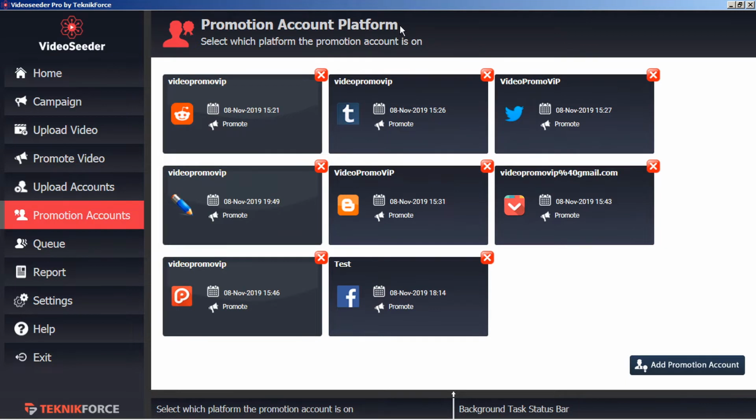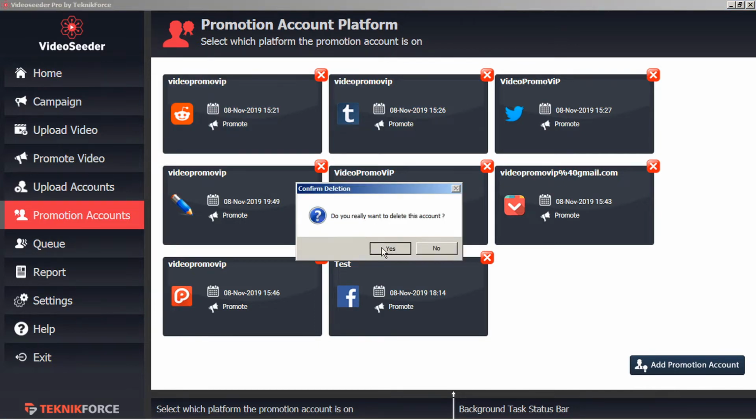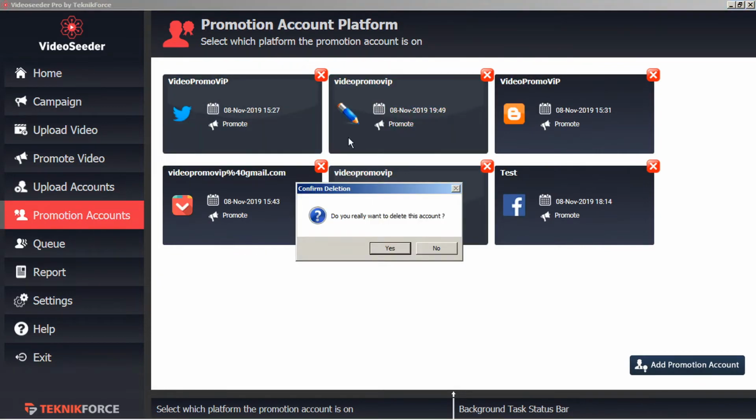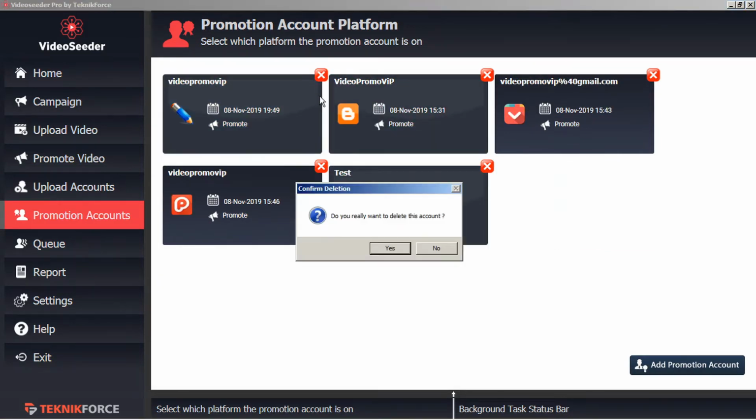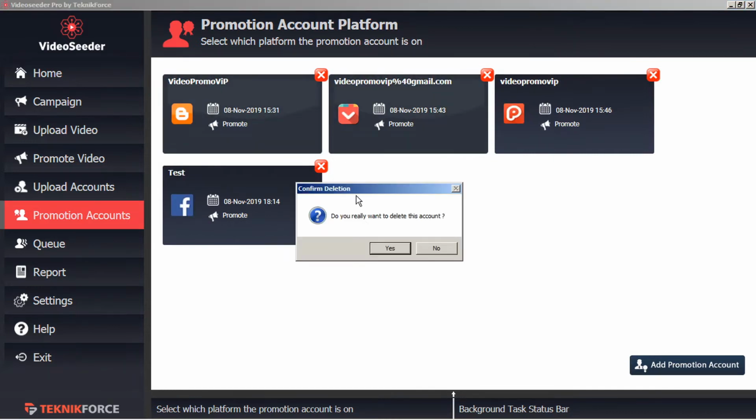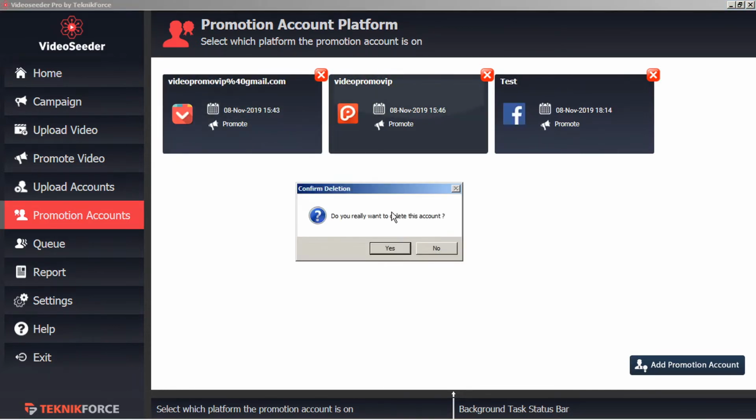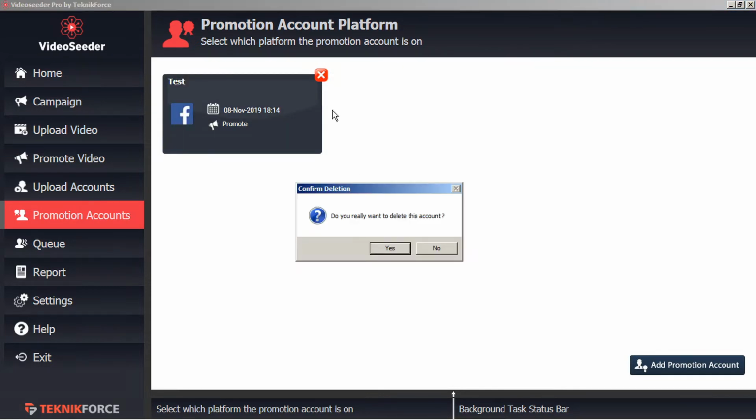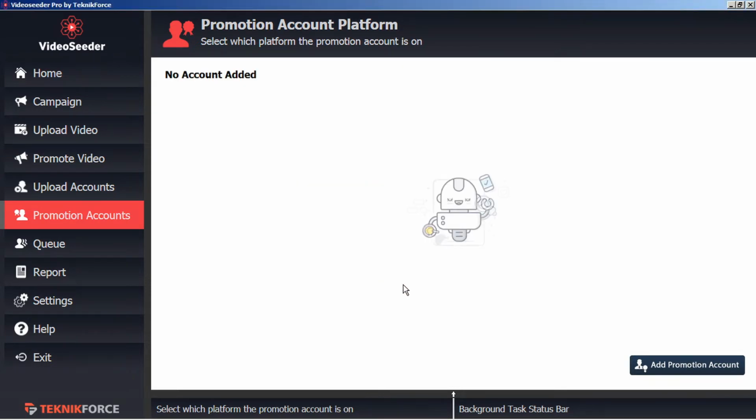VideoSeeder allows you to easily syndicate your videos to 10 different social media platforms that make it easy to promote your content. You can see I've already added quite a few platforms here, but it's so easy to add them again. I'm just going to cancel all these existing accounts, delete these accounts from VideoSeeder, and start from scratch. And we'll see how easy it is to add all of these various accounts. There we go, nice clean slate.